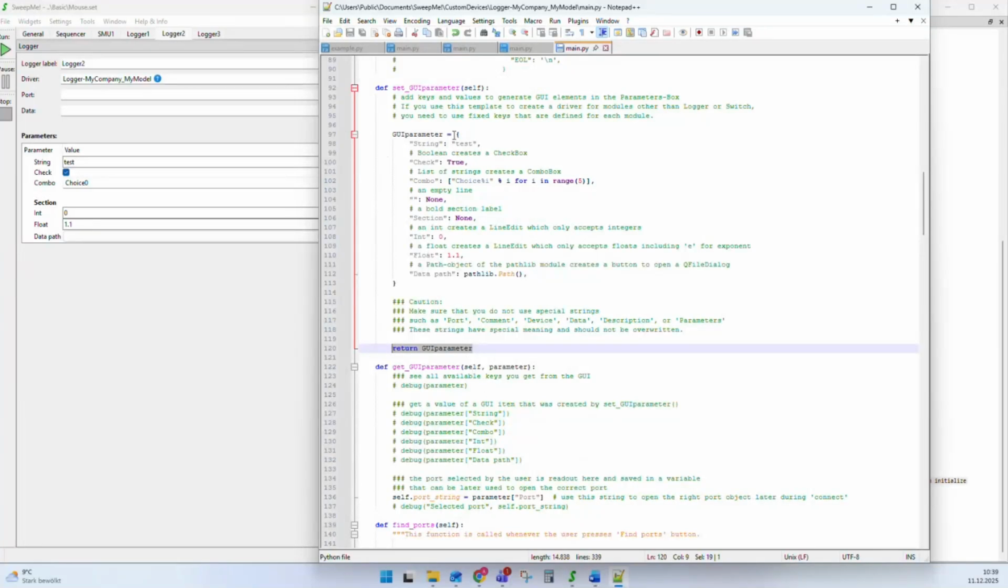which user interface you want to have. SweepMe then looks into the dictionary and takes a key of the dictionary. And this key is then used as the name of the variable, like here, string, check, combo. So these are just exemplary names for these types of user interaction fields. And depending on the value in this dictionary, it creates the user interface. For example, if you hand over a string, SweepMe creates a line edit for entering a string with the default value test. If you use a Boolean, it uses this true, creates a checkbox and makes it already checked. If you make it false, it will be unchecked as a default.